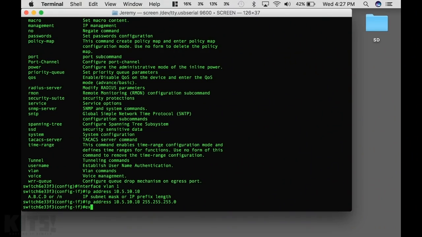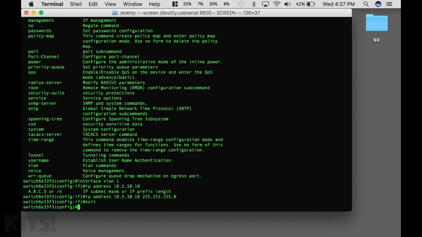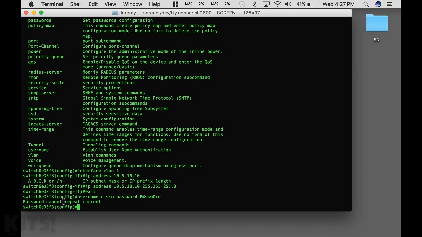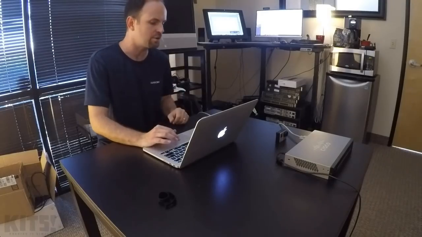So I'm going to exit out of the VLAN interface configuration mode. And I'm going to type in username Cisco, because that's the user that's on this switch by default. Password, and then a new password. So I'll put P@SSW0RD. Now it's giving me an error. Password, I can't repeat the current. It's saying it already has that password. I just wanted to show you, if you didn't reset the password at the very beginning, that's how you can change the password for a specific user on this switch.